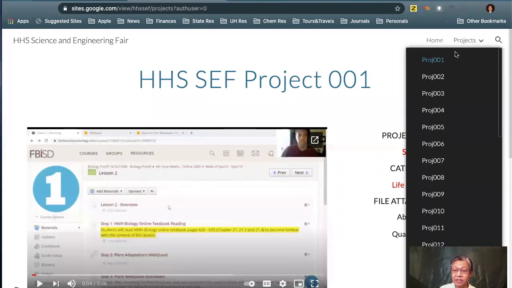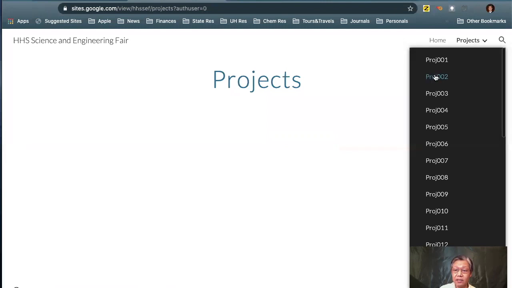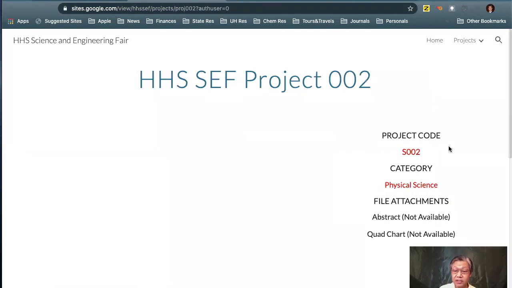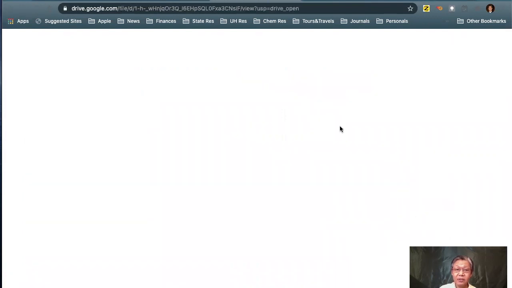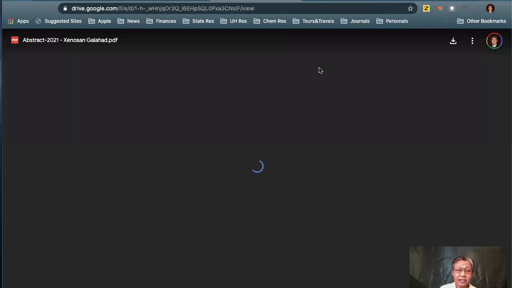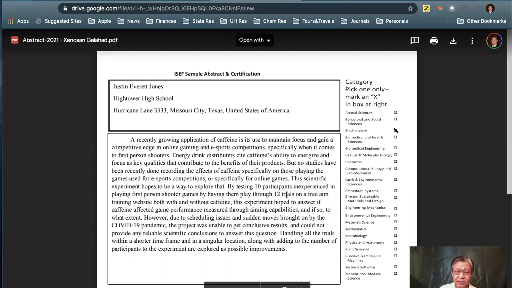Now, I don't have an example of that here, so I'm going to jump into one of the projects. So this is a project that has an abstract and a quad chart. And you know that because this is a hot link. The abstract, if you pull it up, is going to look like this. Okay. And then you can read the abstract over here.